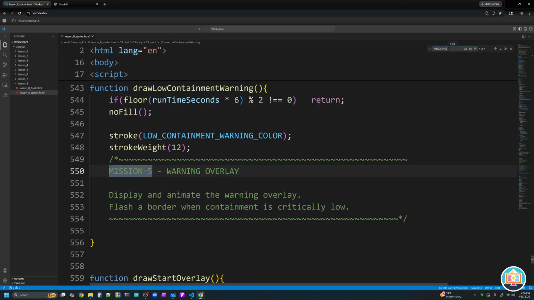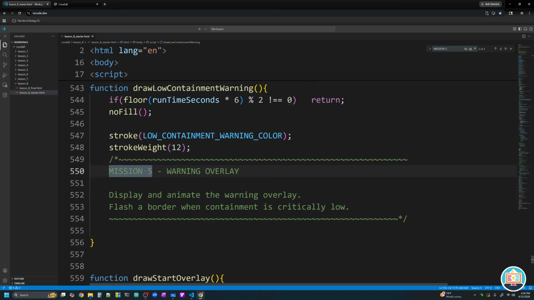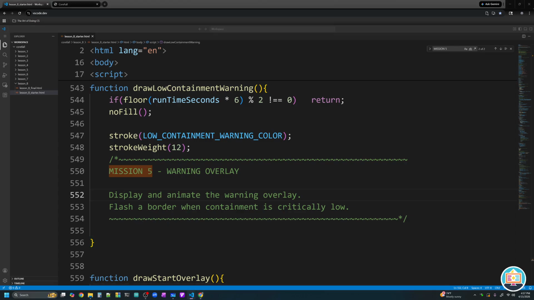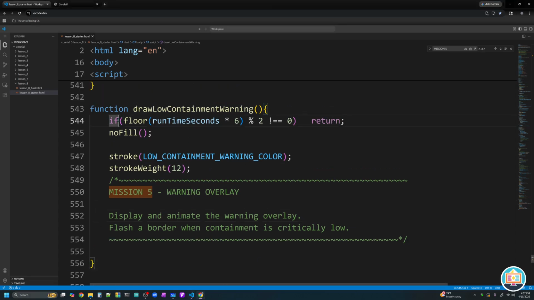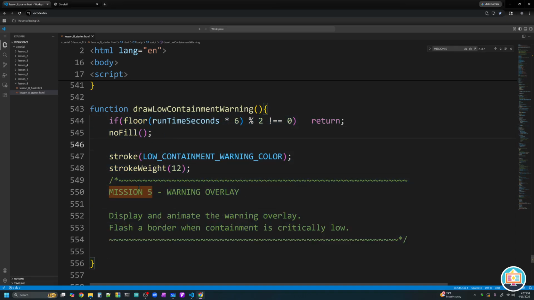Well, let's go see what mission 5 has us doing. Mission 5 puts us right into the draw low containment warning. And so here it says display and animate the warning overlay. Flash a border when containment is critically low. So it looks like what we're doing here is I have an if question, and this basically just says that every now and then, when this function's running, just get out of the function. Don't do this. So maybe the first time it runs, do it. The next time it runs, just skip it. Then the third time it runs, do this. The fourth time it runs, skip it. The fifth time it runs, do it. The sixth time it runs, skip it. All right, that's all we're doing right here.